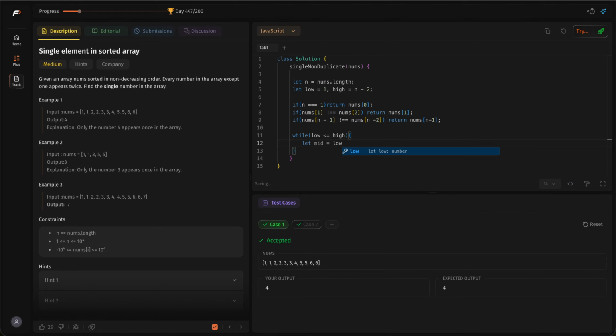Here we have assigned the values to low and high. For low and high, we just need to do Math.floor of (low plus high) divided by 2. Now we have written the code for mid, and at any point mid will give me a number, a kind of index.